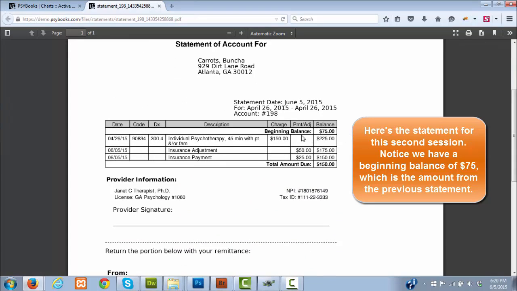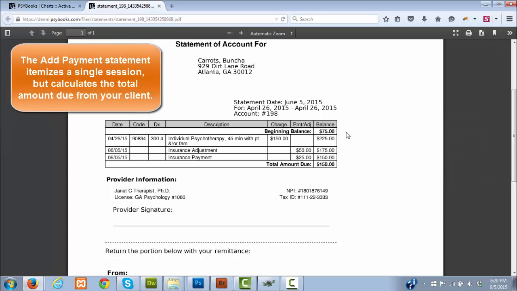Notice that this new statement has a beginning balance of $75, which was the total amount due on the previous statement. As we saw with the Add Session statement, the statement produced with the Add Payment tool gives us an accurate accounting of the total amount the client owes on their account, not just the amount due on this one session.